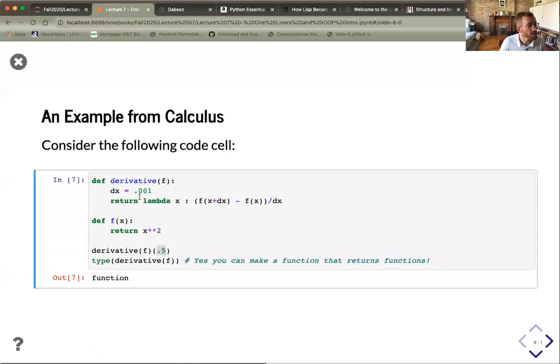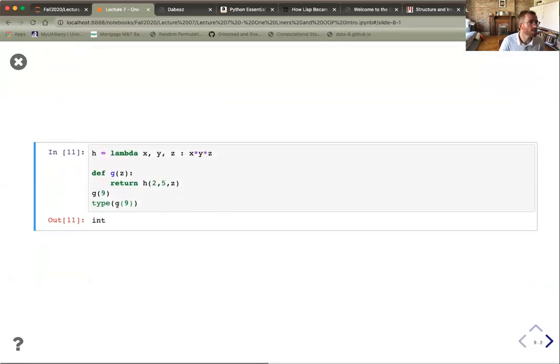This is to be contrasted with the output of derivative. The output of derivative, even when I called it with its argument f, returned a function. Whereas here, when I called g with its value, 9, it returned an integer.